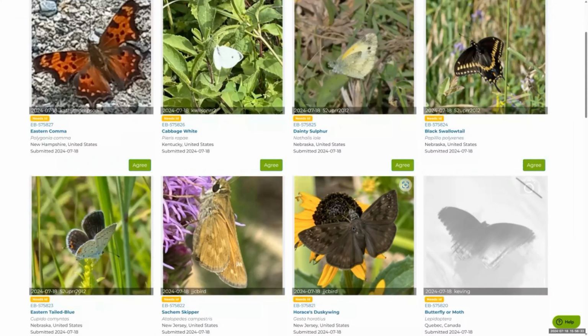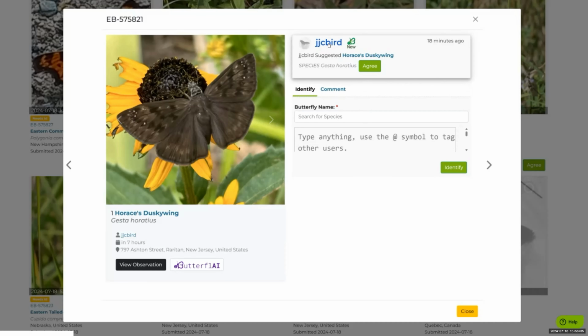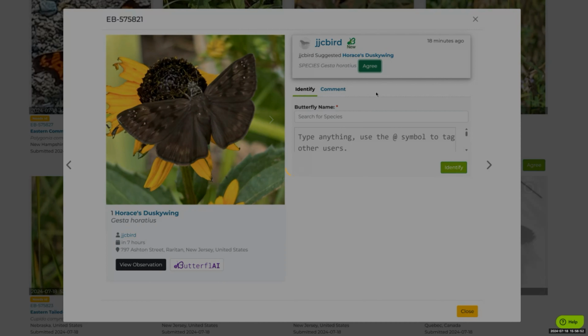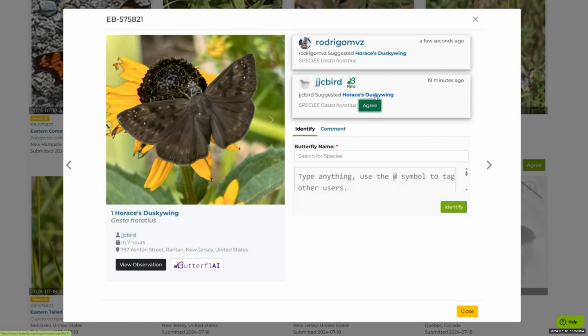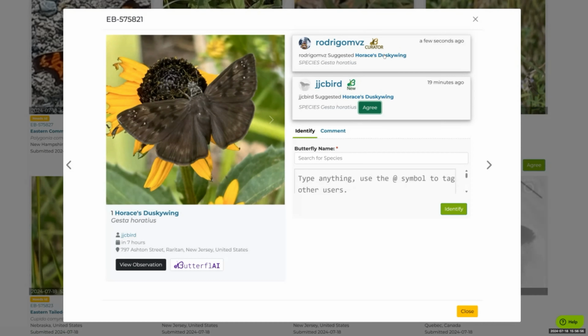For example, let's say this guy. So this user, GGC Bird, they say it is a Horace's dusky wing. So let's see from the expert. Peter, is this a Horace's dusky wing? Thumbs up. It is. Okay, perfect. You can agree and just agree, and this is a Horace's dusky wing. And I'm already here in the identification history of this observation.